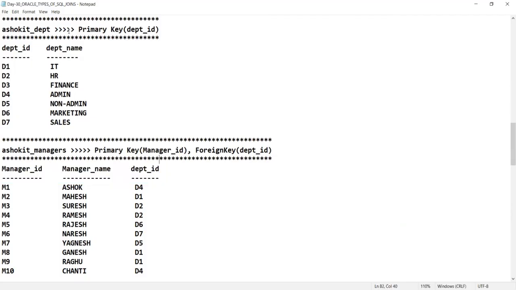Out of these 3 columns, manager ID will be the primary key column, and department ID will be the foreign key column. Right? Department ID will be the foreign key column or not? Come on, guys. Have you created these tables?